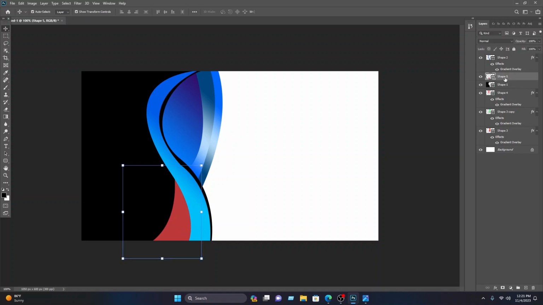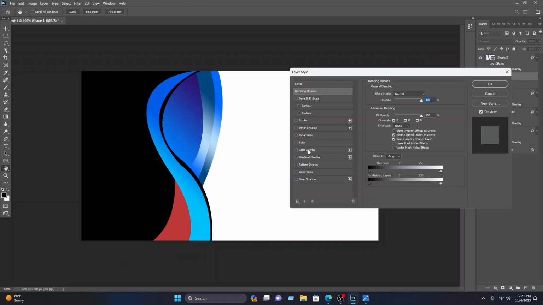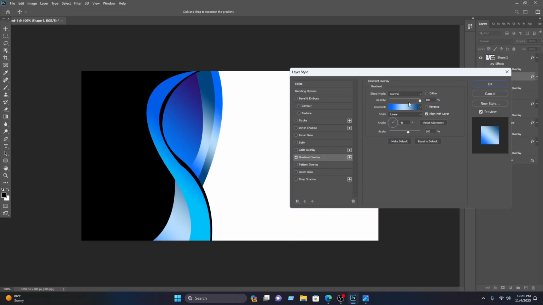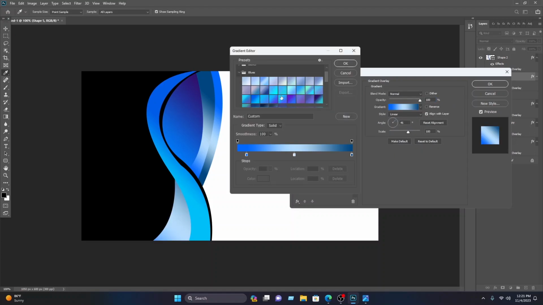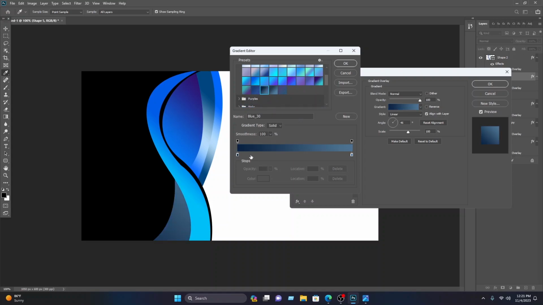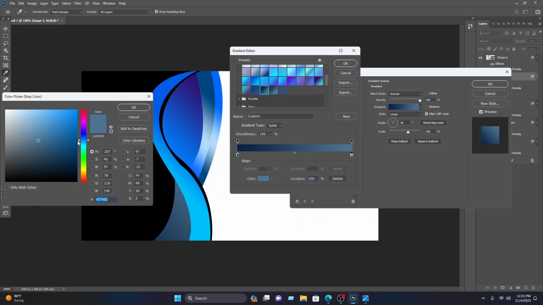Then select this layer. Then right click on this layer. Then click on the blending option. Then click on the gradient overlay. Then you have to click on here. Then click on the blues. Then you have to select this color from here. Then you have to select this. Then click on the color. Then select this color from here. Then click on the OK.